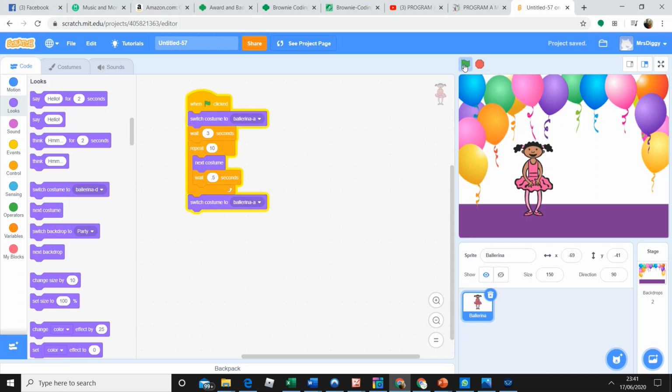1, 2, 3. There we go, she's dancing. She should do this about 10 times. And then, yep, she's paused with our initial costume. Okay, so that's really nice. So we've got our ballerina doing a dance.